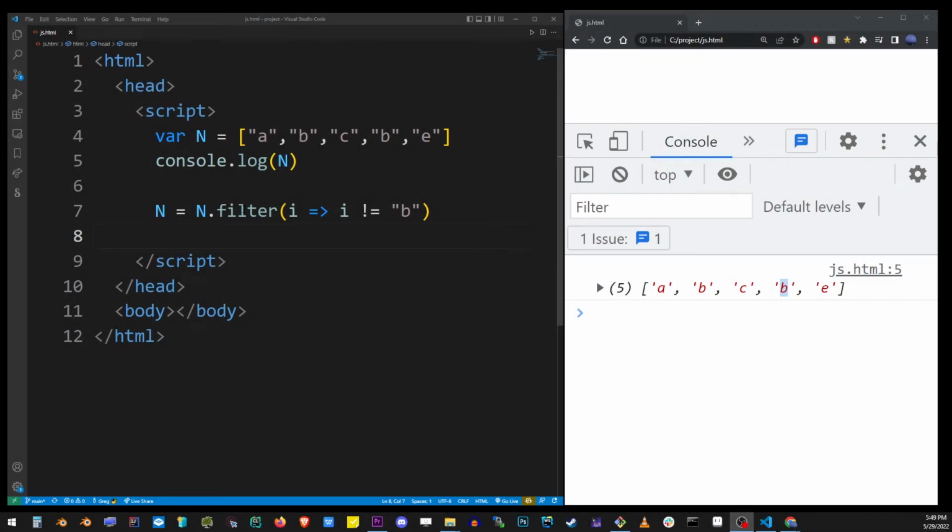Now, the filter method takes an arrow function. I'm not going to go into arrow functions in this tutorial, but one thing I will say is that filter returns a copy of the original array. So that's why we reassign it back to itself. So it's going to create a copy in the original variable.